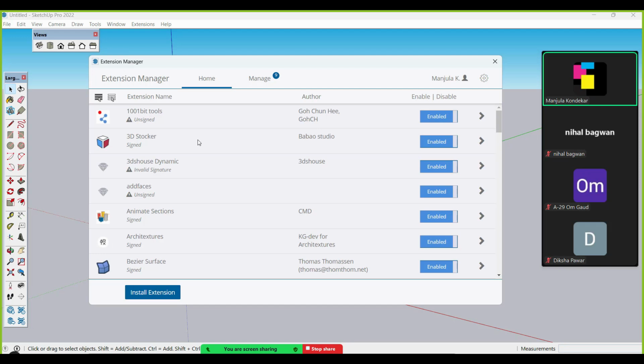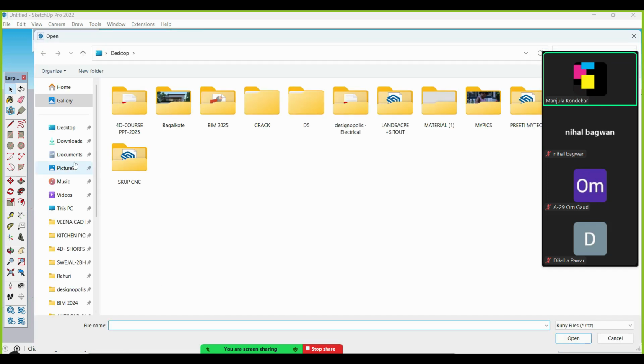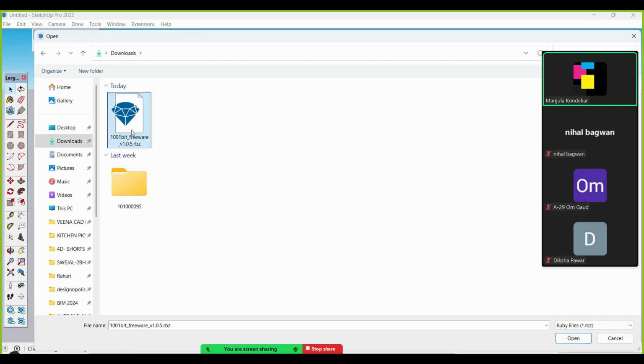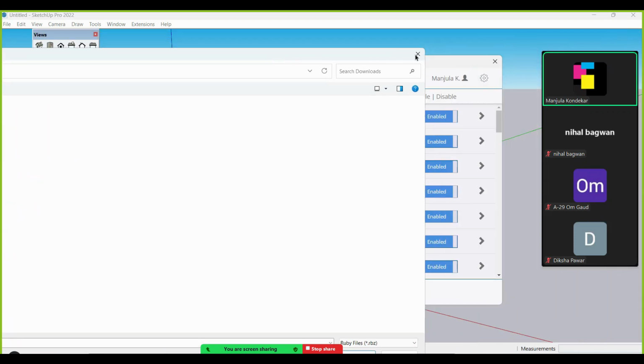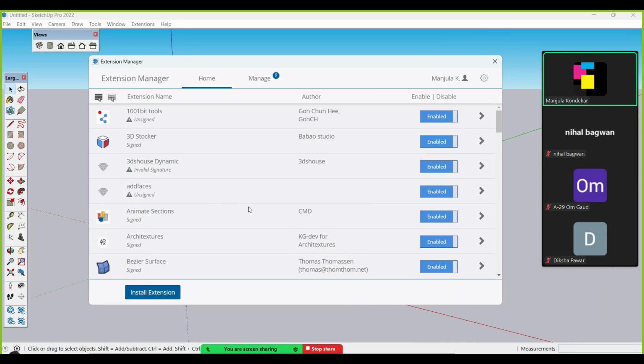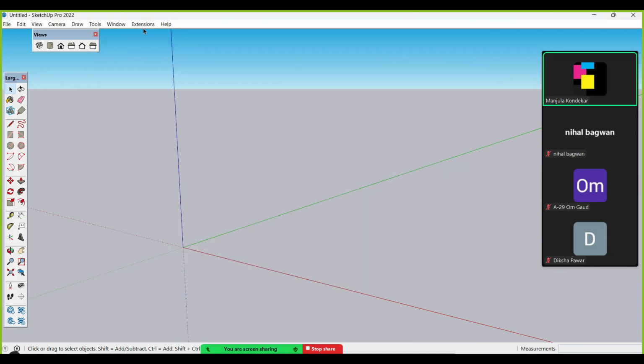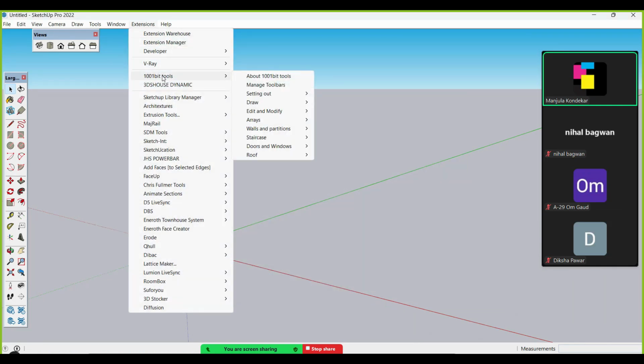So what I do now, I am ready with the setup. I want to install that extension. So here you get the install extension. You go to the install extension, go to download, select that particular extension and open it. Now I am not adding it because I already installed it this way. Okay. So within a minute you see the extension here in the extensions menu. That is 1001 bit tool. Clear now?